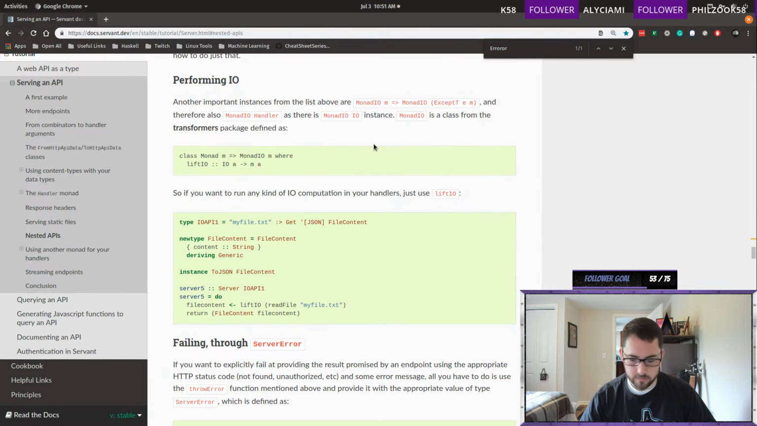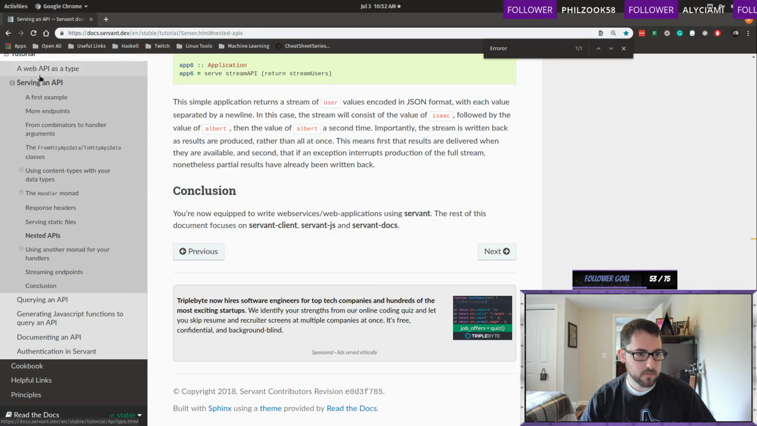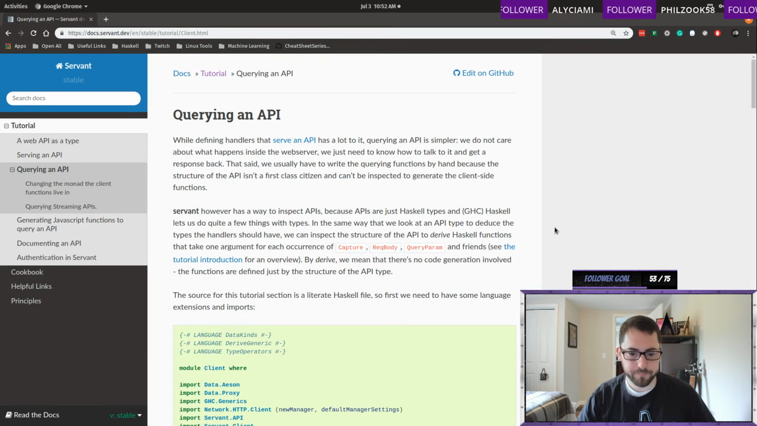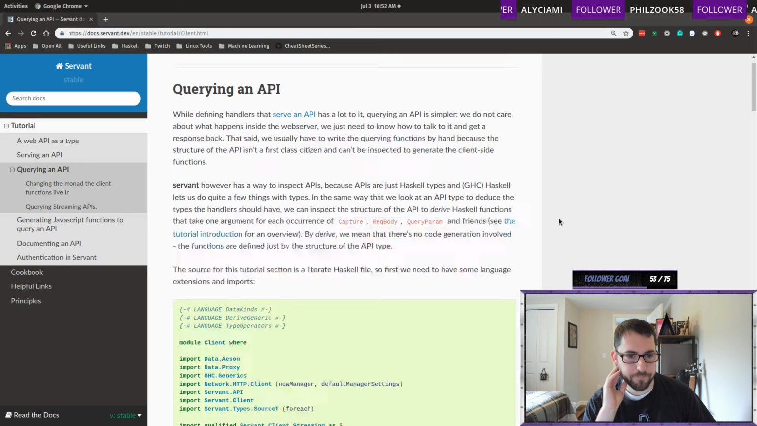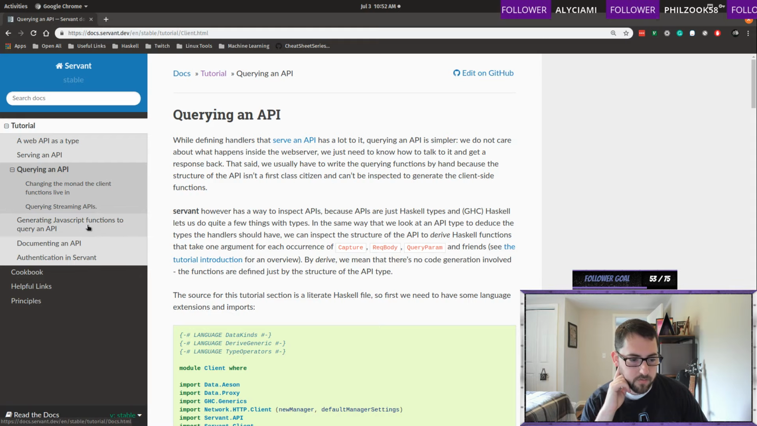Okay, cool. So let's keep going, I guess. So we did all of this, so I guess the next thing is querying an API. Is that what's going to happen? Yeah. Generating JavaScript functions to query an API. Why would I want JavaScript functions? I'm not sure. I think we're going to talk a little bit about being a client to an API, I suppose. And then we'll probably skip over the JavaScript functions because I don't write any JavaScript ever. But I could see how that would be useful for somebody who's actually doing web programming stuff. I don't know what this means, documenting an API. And we'll probably look at the authentication stuff.